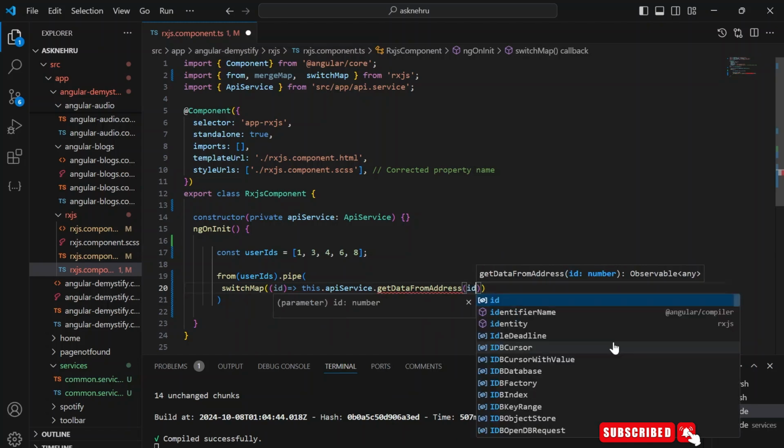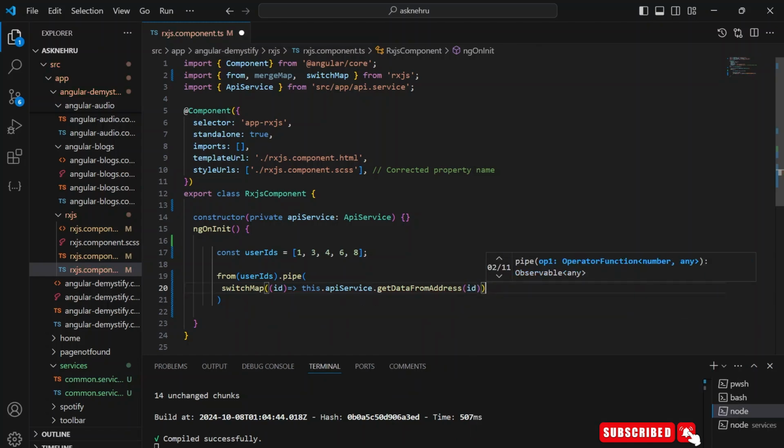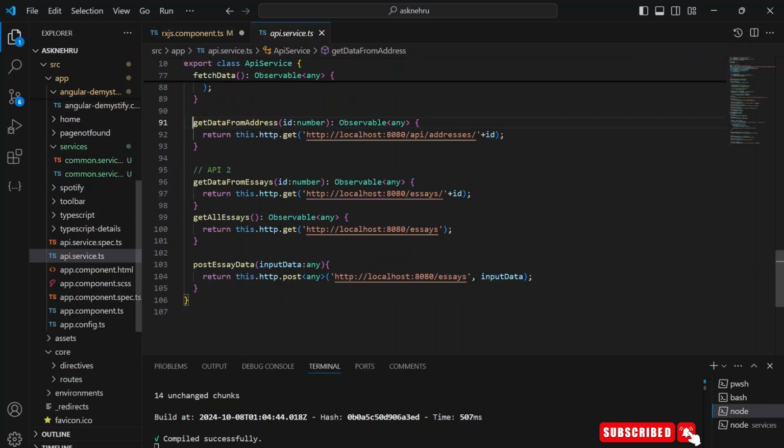The similar kind of implementation I gave in the last video while explaining concatMap. In this one I'm going to explain what switchMap does. switchMap simply takes the emitted IDs, the emitted observables, and assigns them into another observable. This getDataFromAddress is an observable, you can say it.